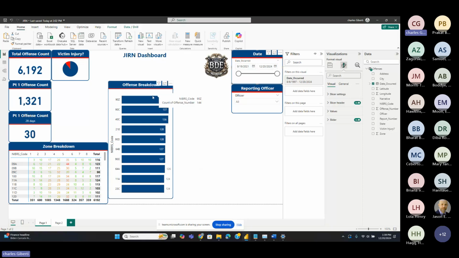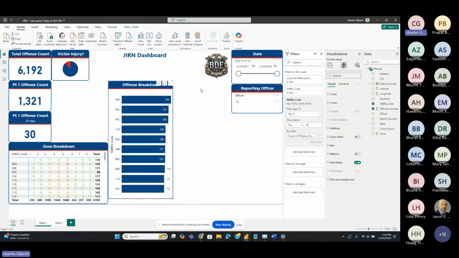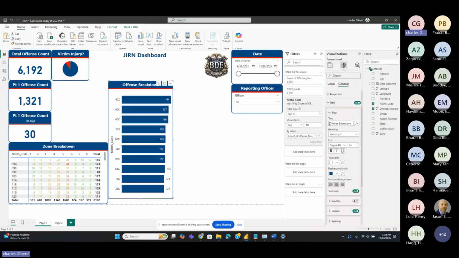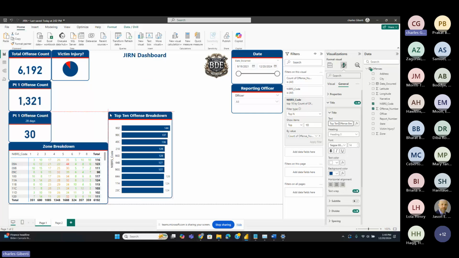Of course, our offense breakdown title is now not accurate because this is a top 10. So I want to change that. So I'm going to click on my visual. I'm going to go to Format, in General. I'm going to go to Title. Then I'm going to add top 10 to the title. Then I'm going to move this guy out of the way.